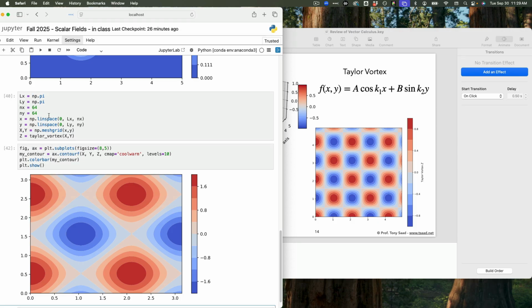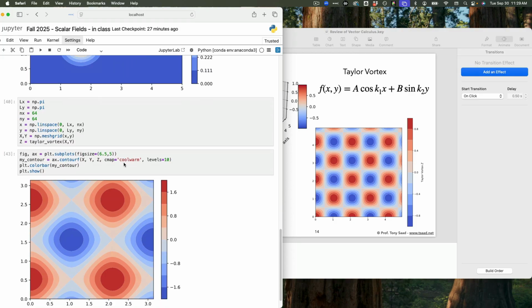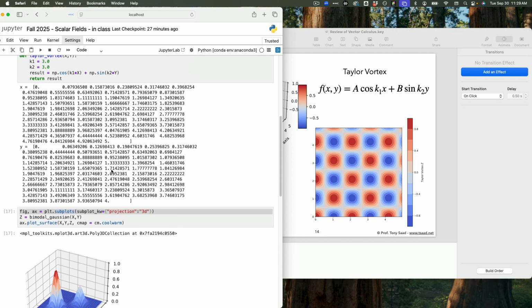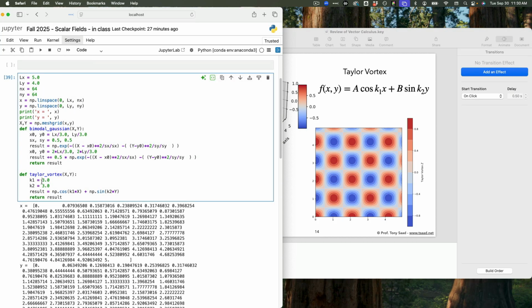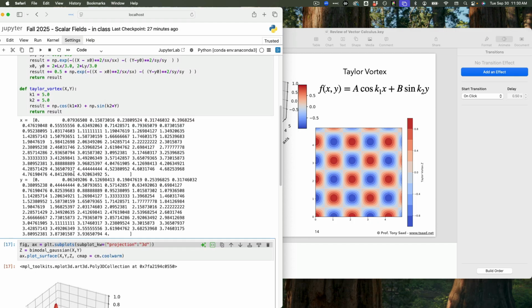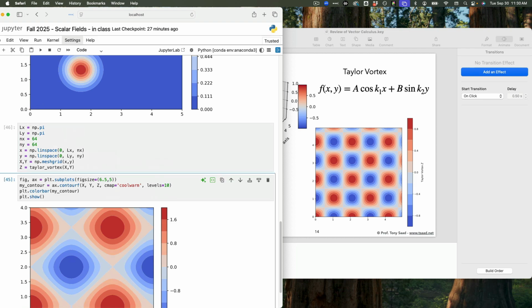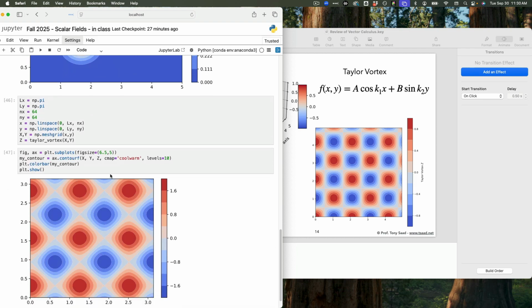You can change the Kx and Ky. You can obviously play with the aspect ratios, do 6.5 by 5 and get a nicer looking one. If you change the K value in the Taylor vortex, you put 5, you're going to get more vortices, more of these cells. Okay, they're not really vortices. They're the stream function that are going to produce the velocity field. All right.